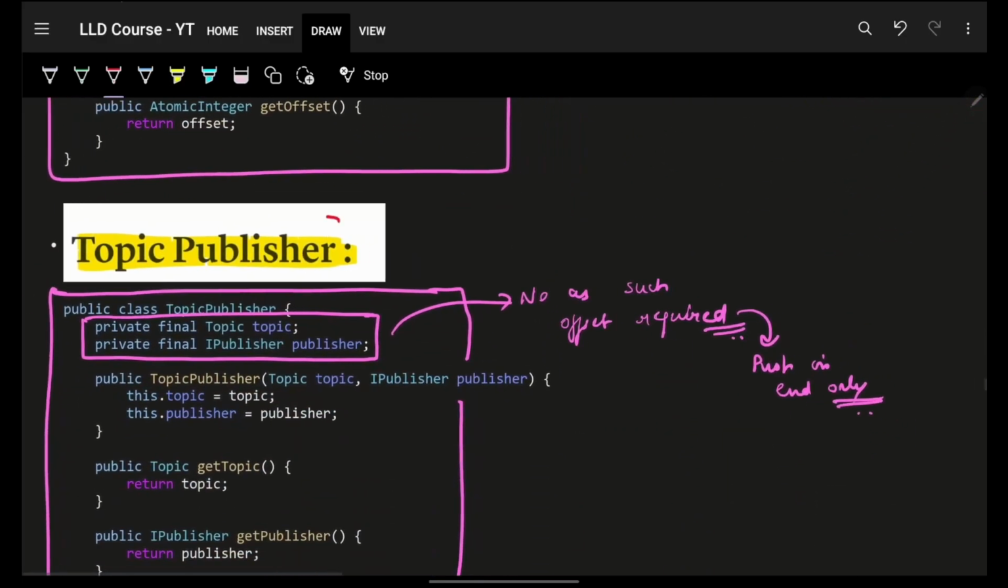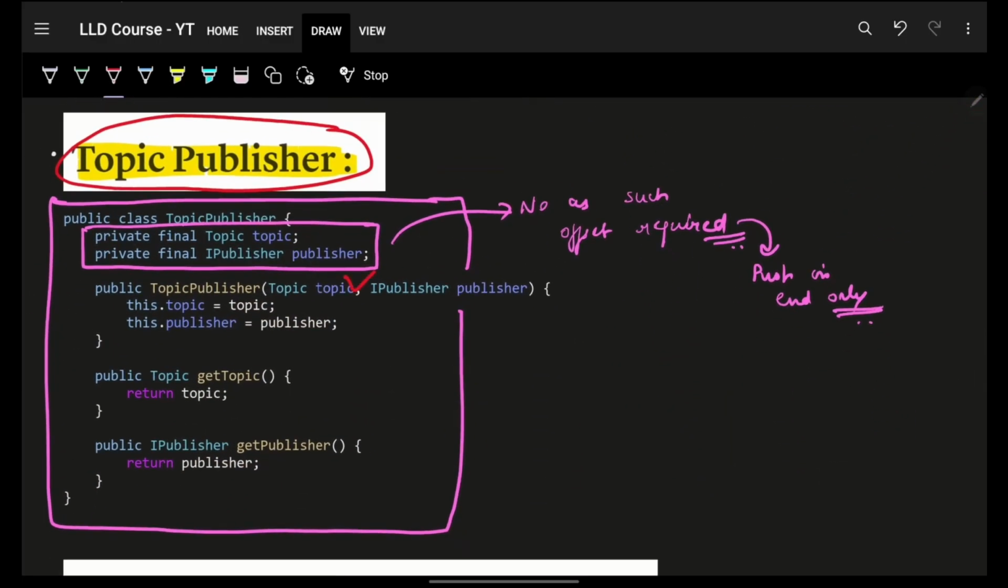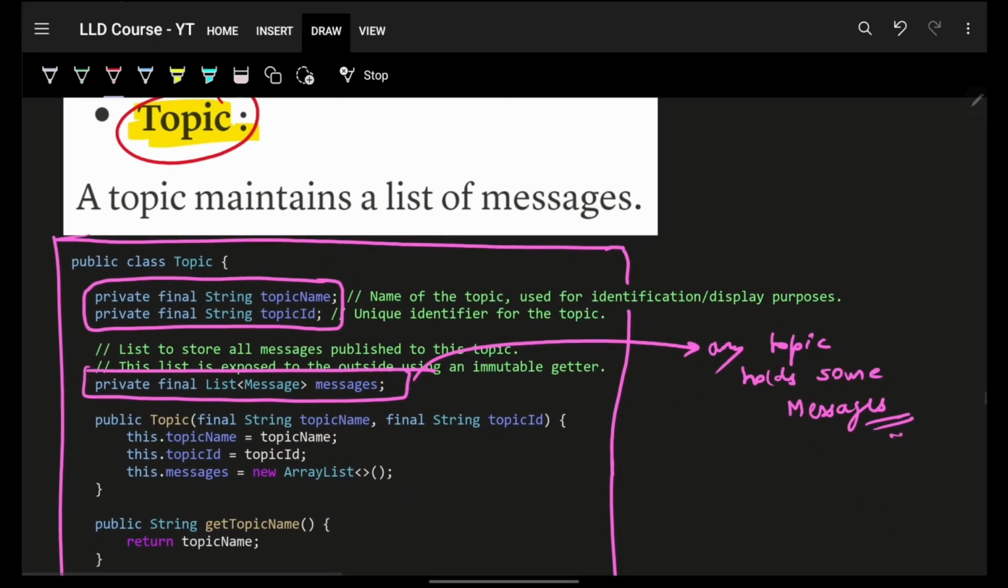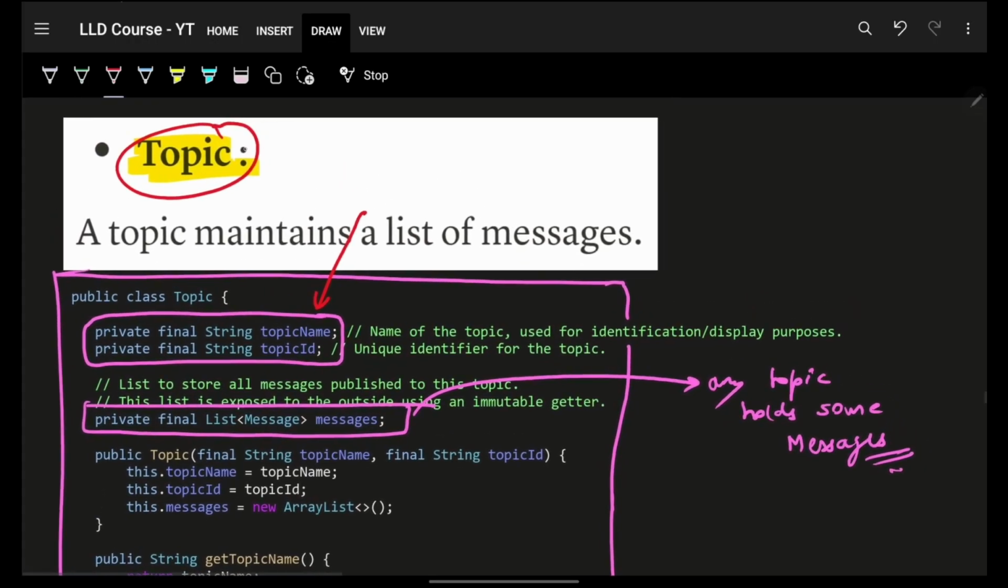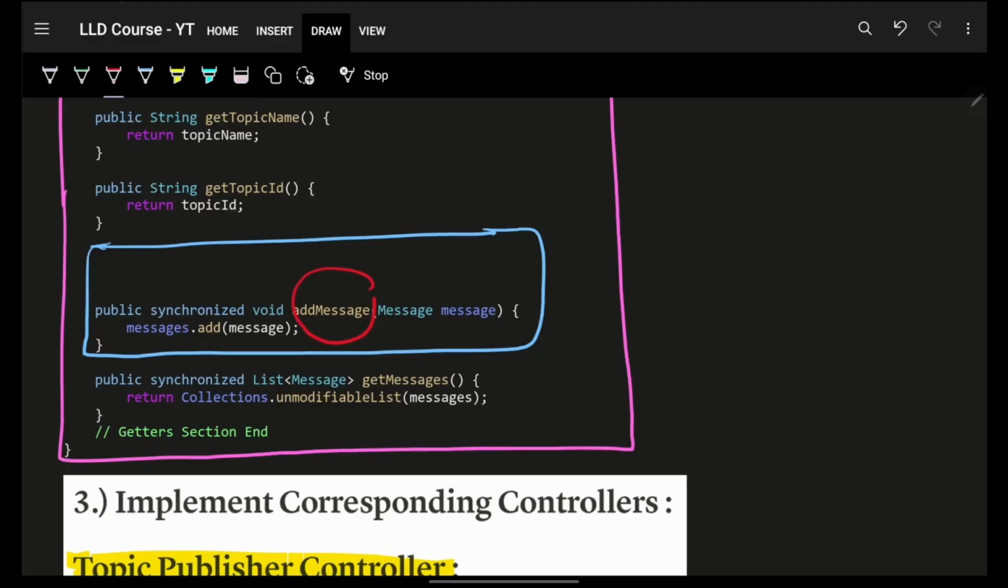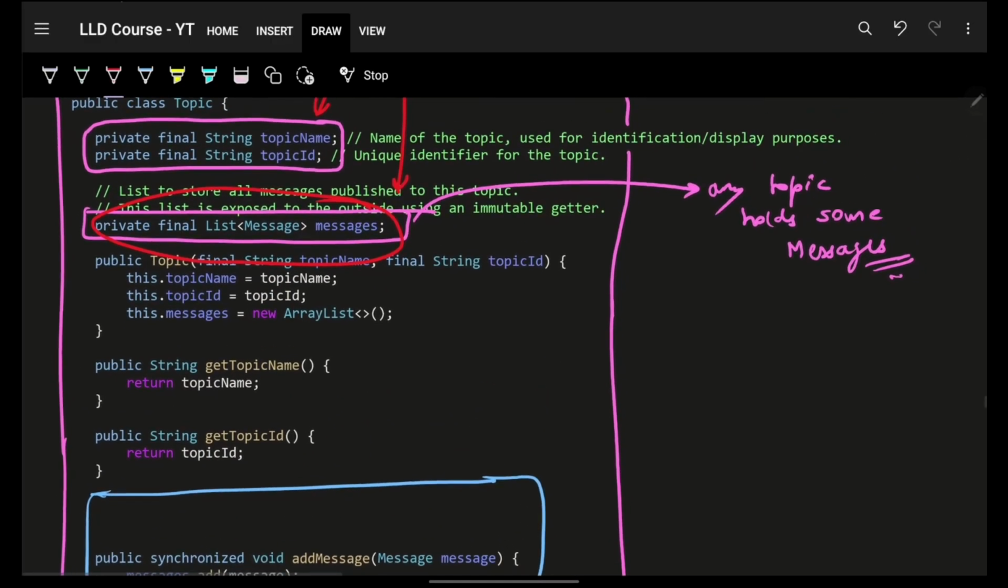Now, the same logic goes to publisher. It's just that the publisher doesn't need an offset because the publisher will only publish at the very end. That's it. Now, a topic should ideally have its name and its ID just to uniquely identify it. Name is the business logical grouping name which you're thinking of. The best part is the topic should have a list of messages because topic has to store those messages in its memory. Now, whenever I add a message or get a message, again, if you want, you could have had this messages; you see, it's a simple array list.